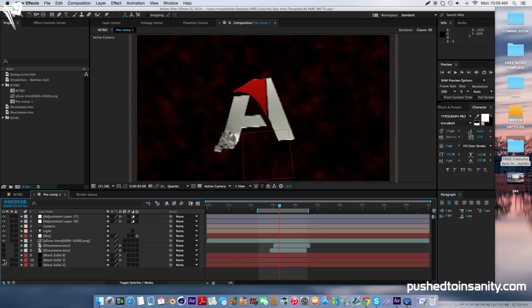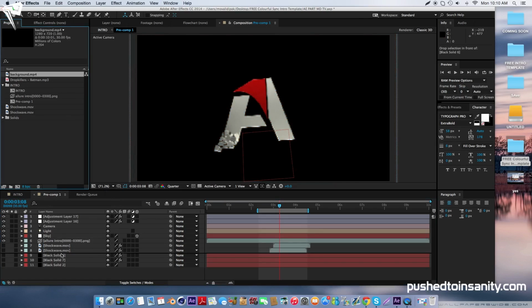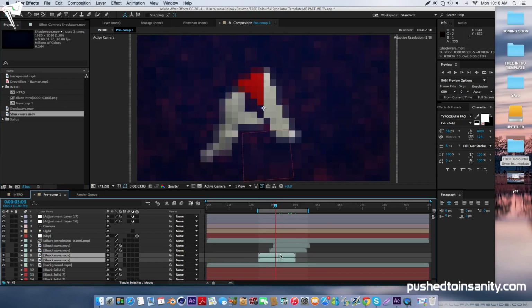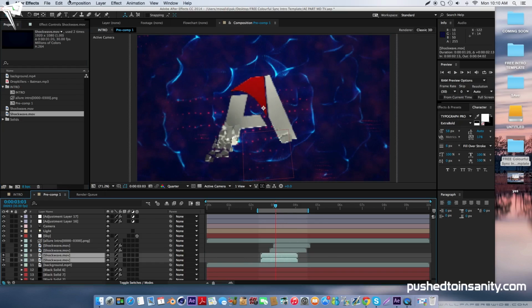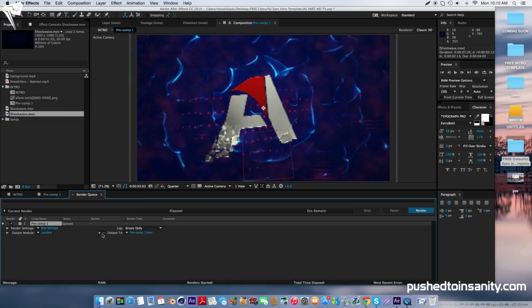And all you guys got to do is just drag the background under your intro, drag the shockwave file over your background files. So once you guys are finished doing that, go to composition and add your composition to the render queue, and you guys can render out your intro.